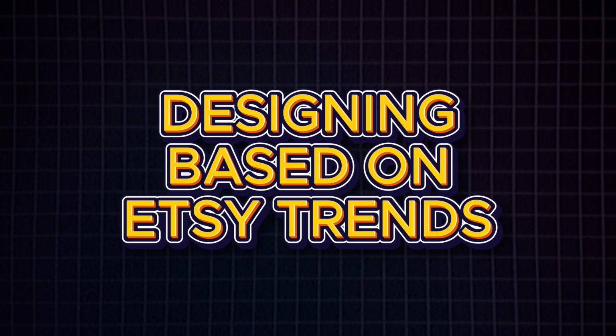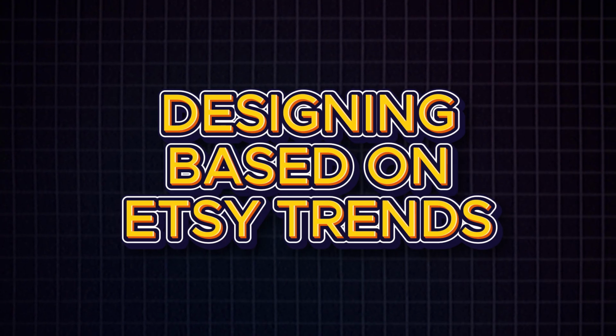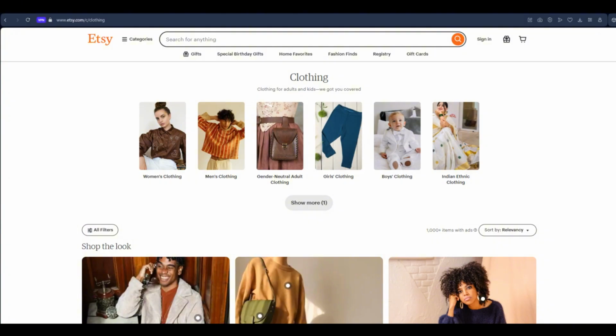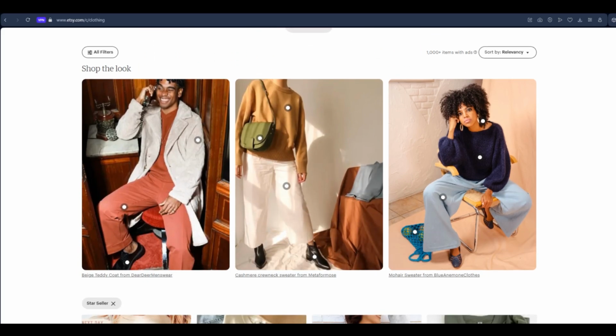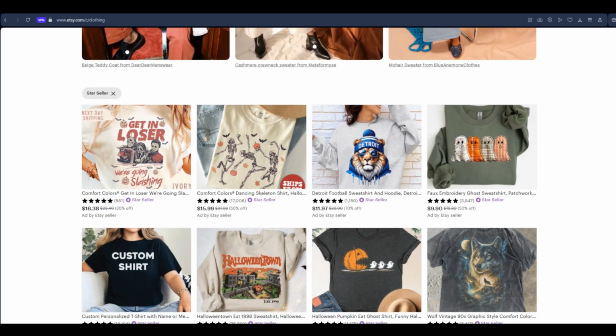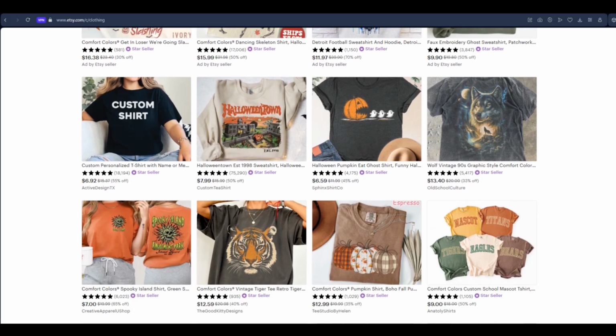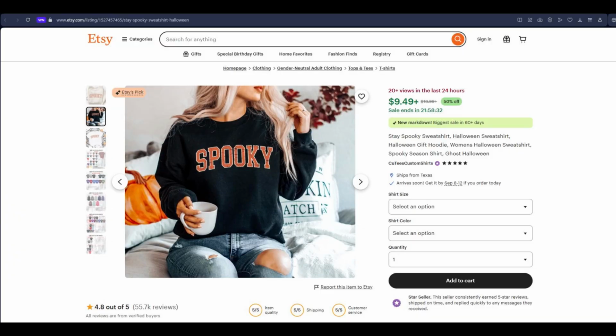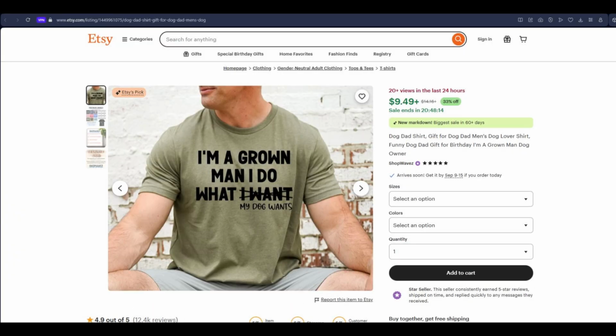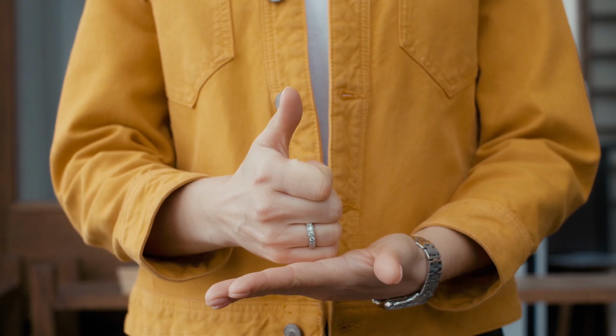One of the best ways to get design ideas is by looking at what's already selling on Etsy. Step 1. Research best sellers. Holiday designs, pet themes, and retro quotes are always trending. Step 2. Figure out what makes them sell. Things like bold typography, simple icons, and a touch of humor. Step 3. Recreate the style, not the exact design. That way your work is original and safe to sell.